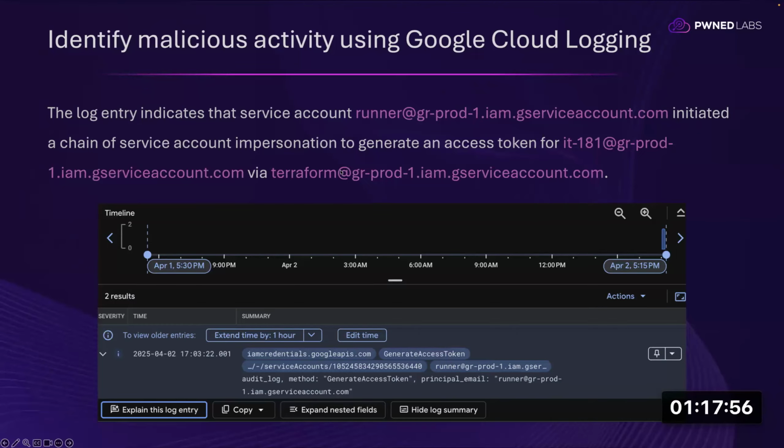It can't necessarily generate an access key for the Terraform account or sign a JWT for the Terraform account. But if the Terraform account has any permissions itself on other accounts, then the runner account would be able to do that. And so that's what we leverage. The Terraform account had permissions to generate an access token for the IT account, and the runner account leveraged the Terraform account to do that.